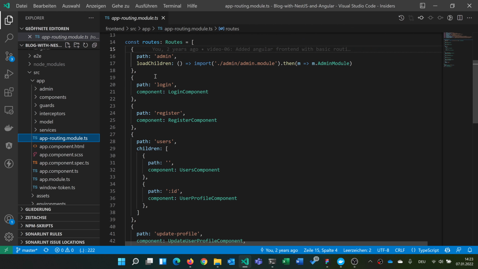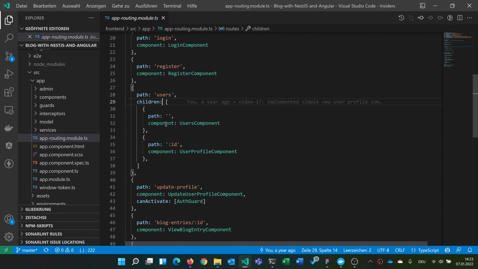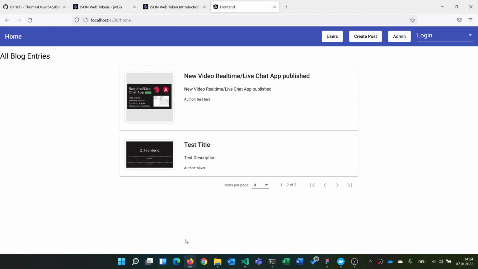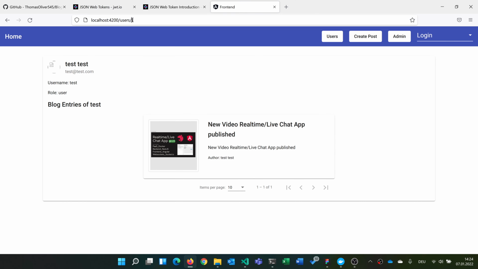And then we have some routes. So we have the login route with the login component, the register route with the register component. We have the path users with the children, the users component where we display all the users, and with the ID parameter where we then display a specific user profile. So this here would be an example, the route here then for the ID 1.